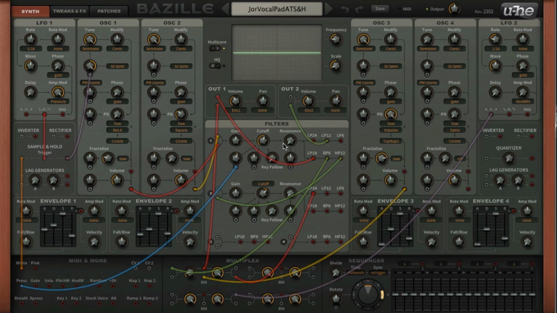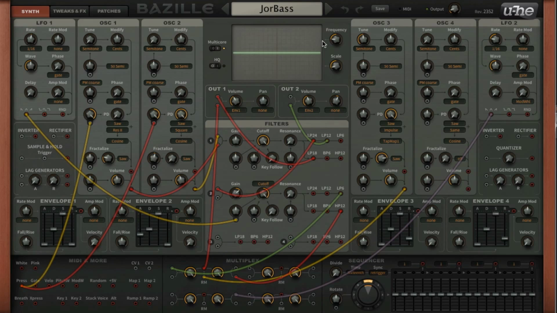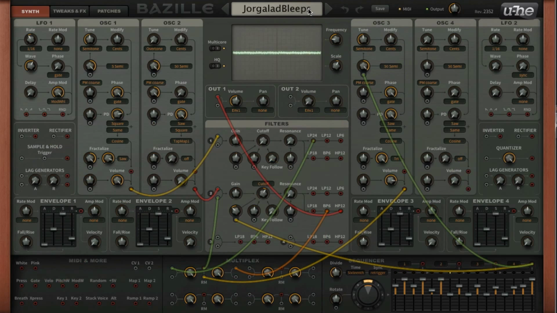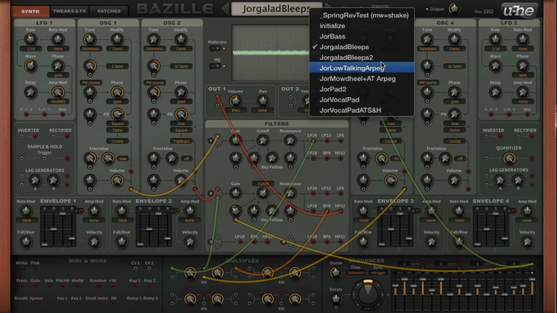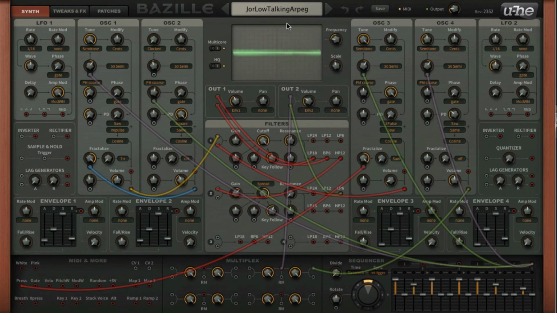Let's see what else we've got here. This is just me messing around, but I discovered that you can make great lead sounds, great arpeggiators, but also great bass sounds. I thought this one was pretty cool. Sounds very gritty. This one sounds very modular.